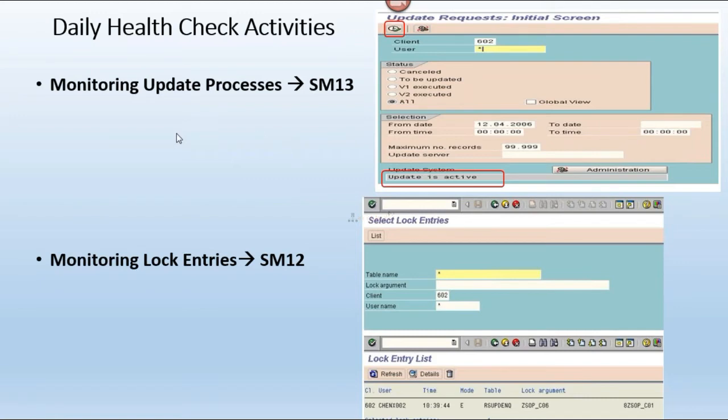Why has the update been cancelled? Due to what issue? What is the technical issue? What is the error? You can see, for example, insert duplicate record. That is one of the errors. Insert duplicate record means what?